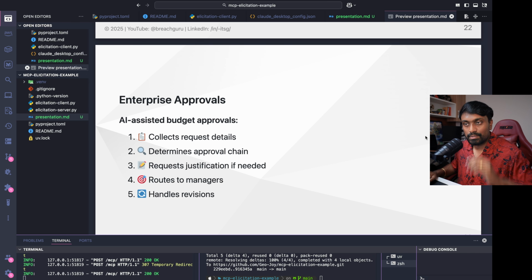Again, enterprise approvals, for budget approvals, right? You have different people who would be approving different things in the pipeline, right? So here, using elicitation, instead of AI doing all the things, if you want some human in the loop, where the manager or respective folks should approve based on some justification that is given, you can give that elicitation pop-up with all the messages or the action items for the user.